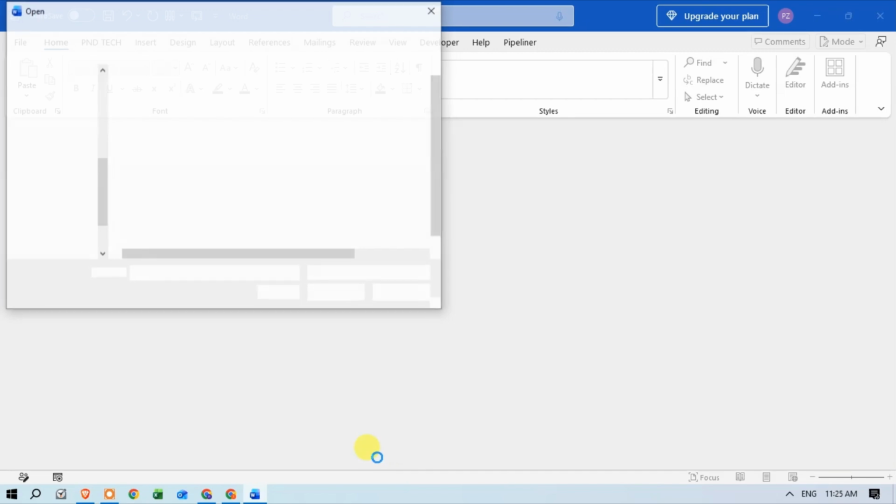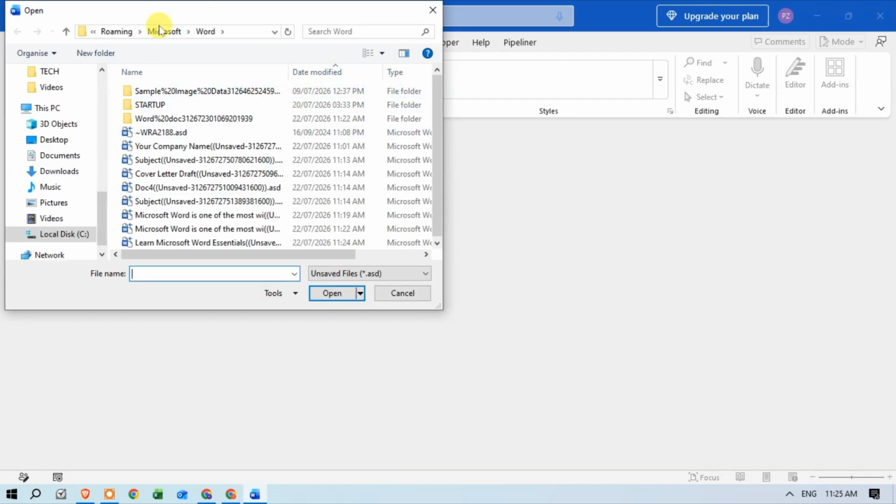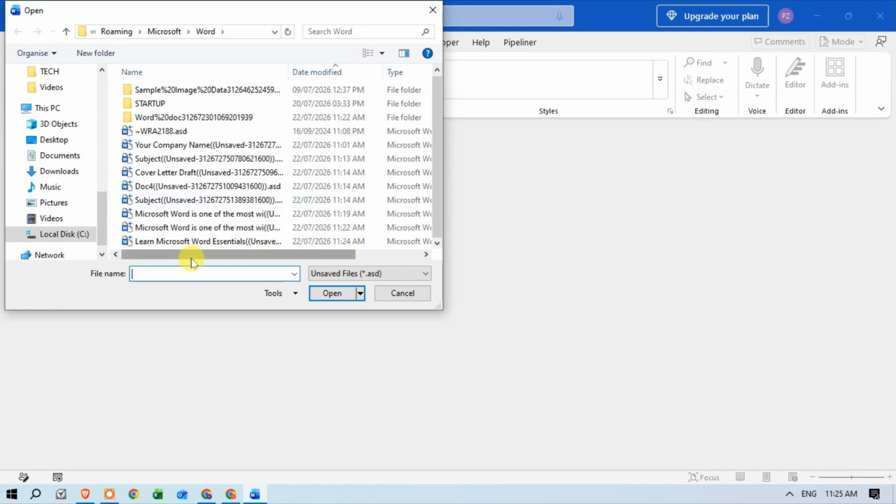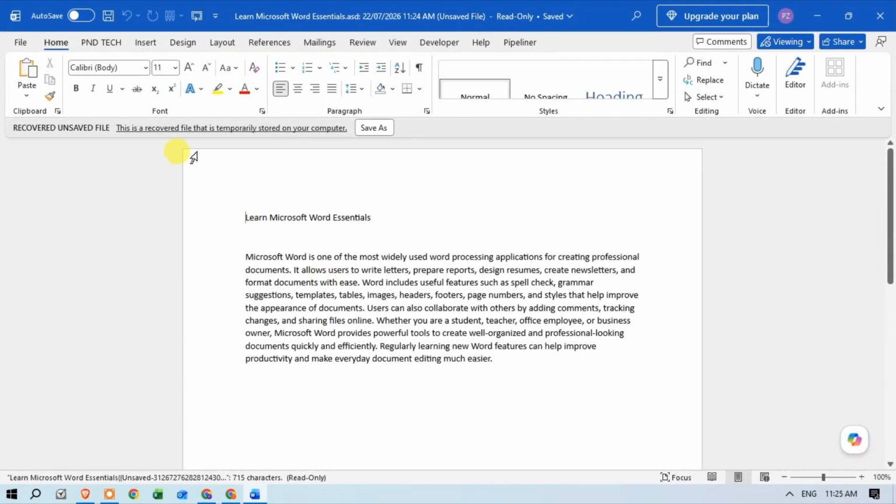Just click on it and here you see your unsaved document location open in your laptop or computer. Okay, so you can check here the name of the document and date modified. So the recent document here, the one I just did not save, Learn Microsoft Word. I just click on it to restore it, click on Open and it's done.